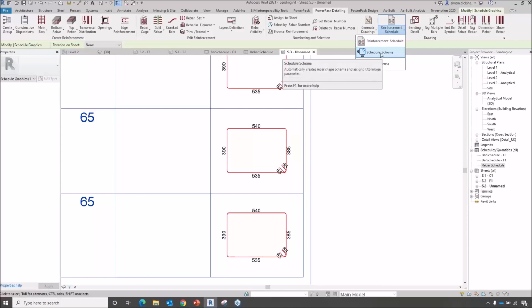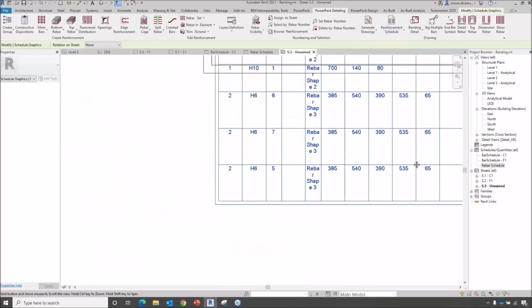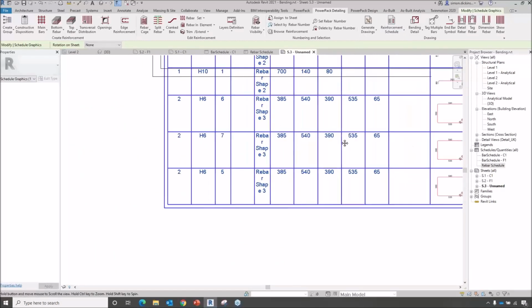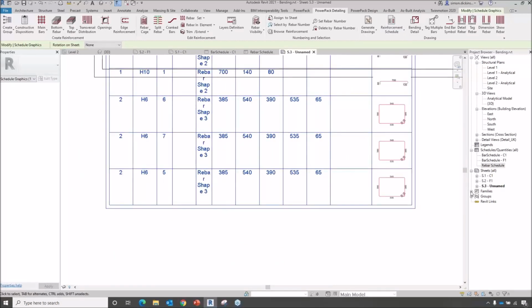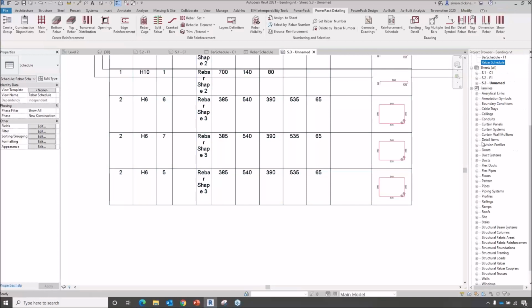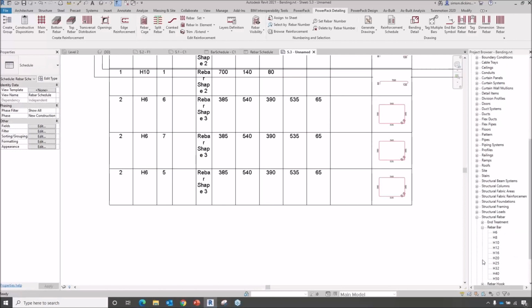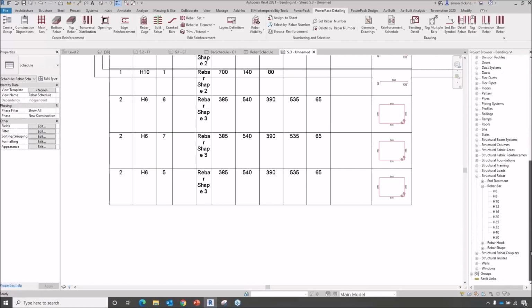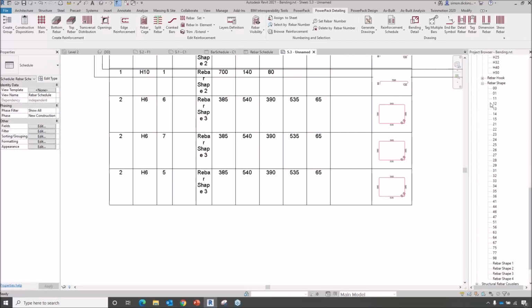So if anything changes and we need to update that, then we can change that. Yeah. So you'll notice here that this is where shape 3's gone a little bit astray. But what I can actually do is come into my rebars, into my shapes. Okay, so here's the shapes.